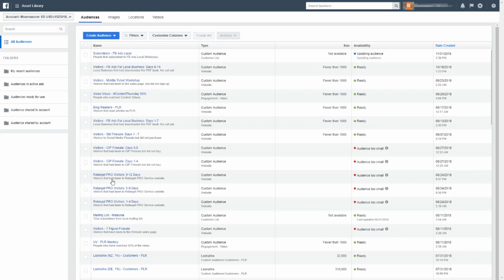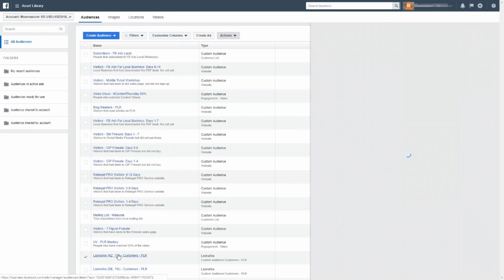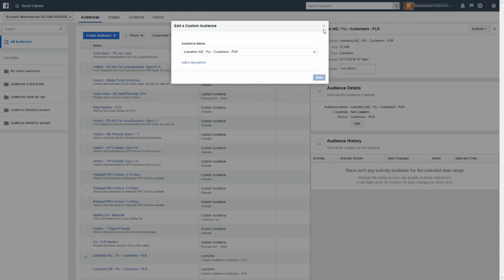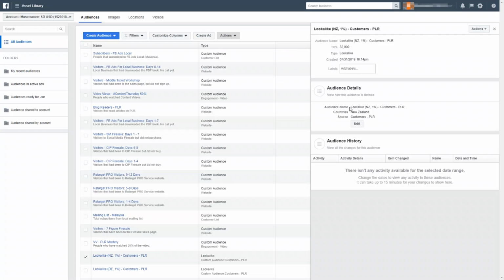If you remember this, in fact, I had created some lookalike audience in the past. Let me just show you this one really quick. Here, I'm going to just go to edit. On the left here, you see that the audience name is called lookalike NZ. NZ stands for New Zealand at 1% for a particular main list. And the size is 32,000.